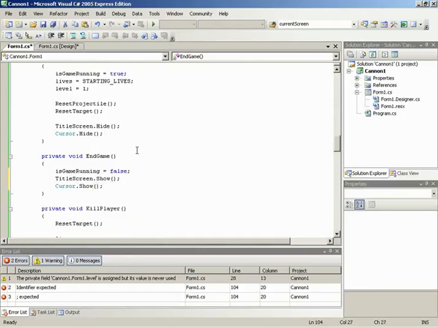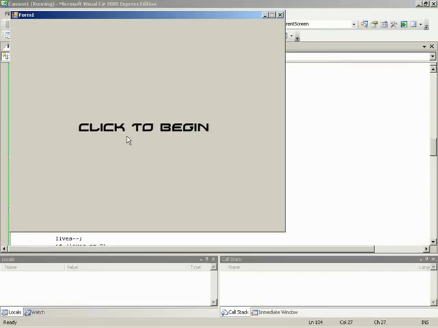All right, now we can test it out. All right, we begin, and I'm not even going to bother shooting. 1 life, 2 life, 3 life.